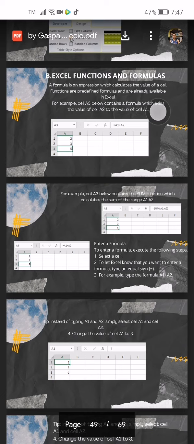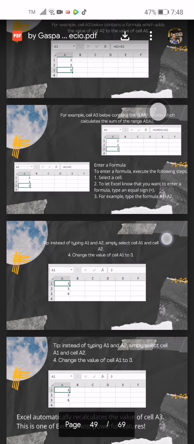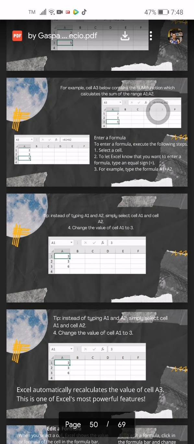Enter a formula. To enter a formula, execute the following steps. 1. Select a cell. 2. To let Excel know that you want to enter a formula, type an equal sign. 3. For example, type the formula =A1+A2. Tip: instead of typing A1 and A2, simply select cell A1 and cell A2.